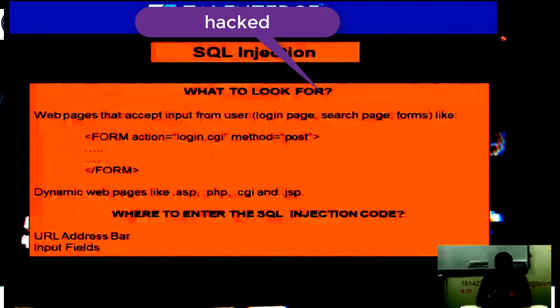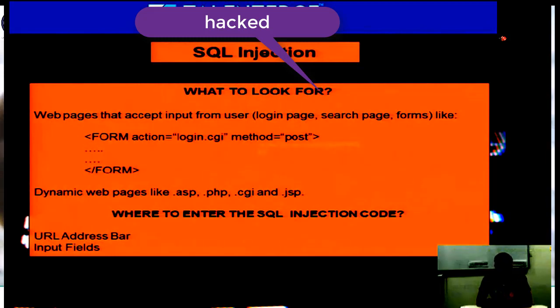So imagine that you're a criminal and you want to actually use SQL injection to hack into a victim's computer. So what do you look for? How do you find out whether a remote computer is vulnerable to SQL injection or not? First of all, typically you need to find those pages that have a form in them. Any page that has a form which accepts some input from you could potentially be vulnerable to SQL injection.